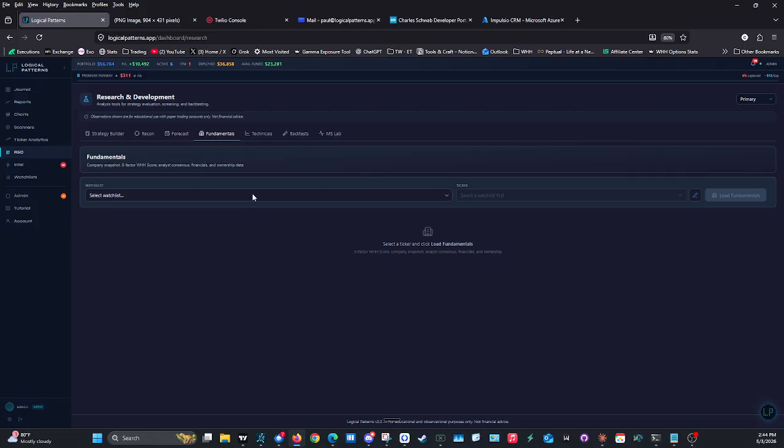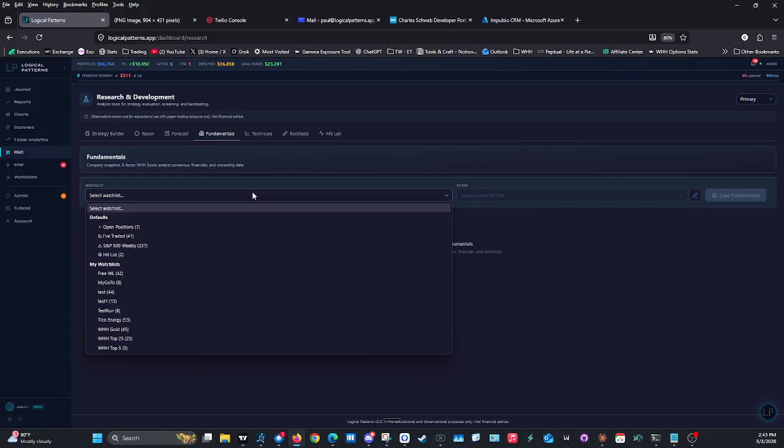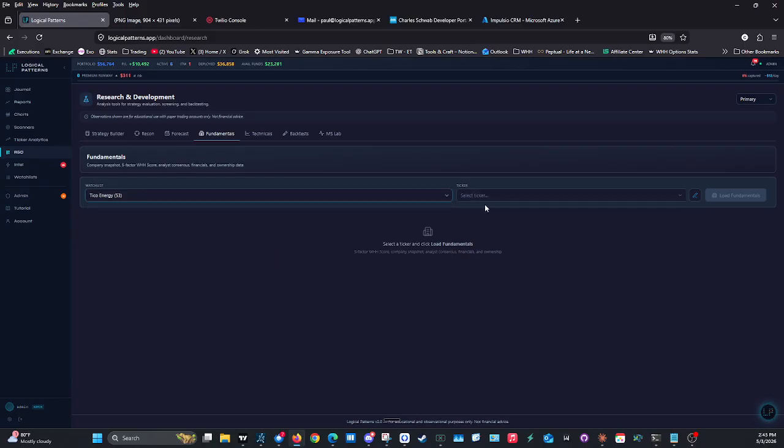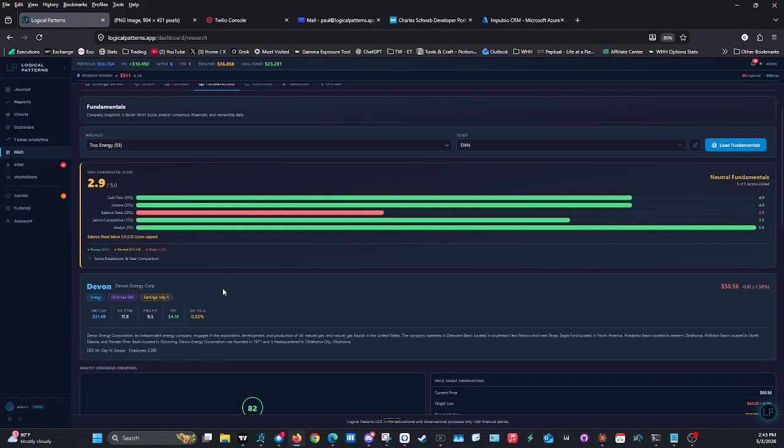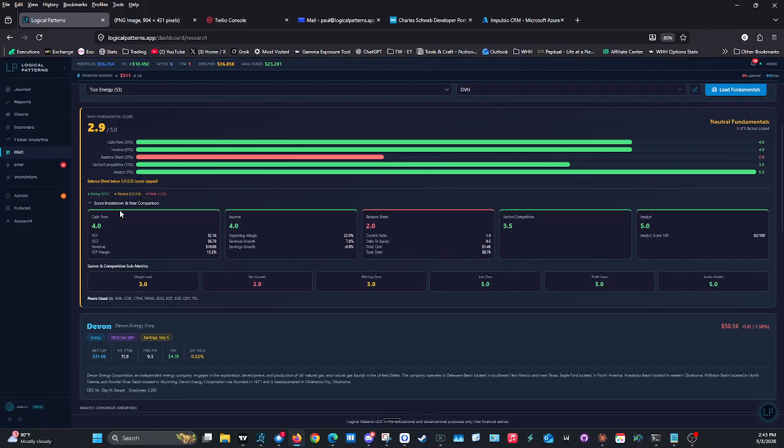But for others, if you haven't already done this when you're creating your watch lists, then you actually want to come over to the fundamentals area and spend a little bit of time looking at fundamentals, right? Because you want to have an understanding of what the company does. What's the fundamental score? Essentially, what's their cash flow look like? What's their income look like? What's their balance sheet, sector? What's their competitive balance? What are analysts saying? So 5.0, right? You have your score breakdown here.